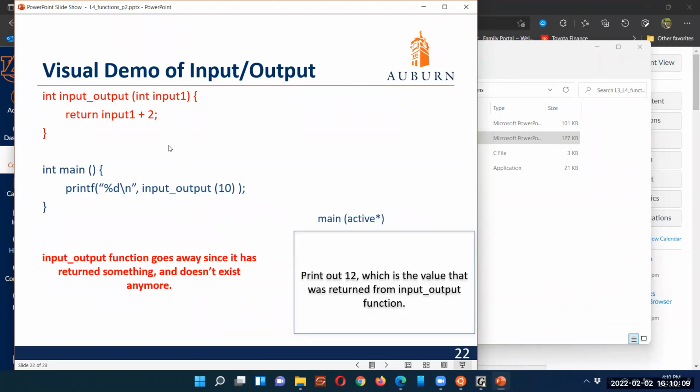Finally, this goes away. So once a function has finished executing, it doesn't exist anymore. This is one reason why you don't want to be able to access these local scopes of these individual functions, because once they stop running, they don't exist anymore. Those variables aren't there. So it's gone. We already passed the information to main, and now main can print out the number 12 because it received that information here, and that's how printf works. We're going to substitute that value for this format specifier here.